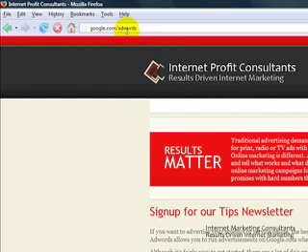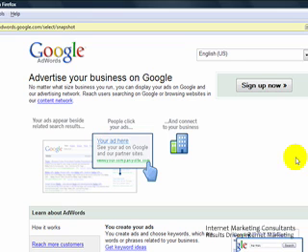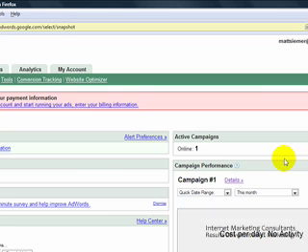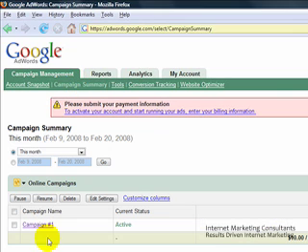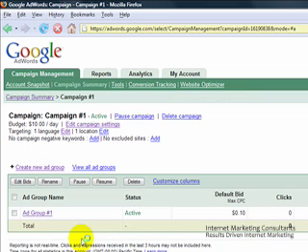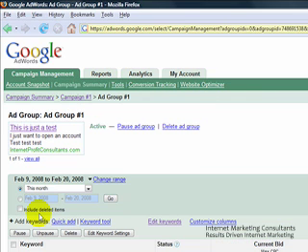By now you should know the homepage, google.com/AdWords, and I will log myself in. Okay, today you want to go to Campaign Summary and click on the first campaign that you made and click on that ad group number 1 that we built all the way back in day number 1.